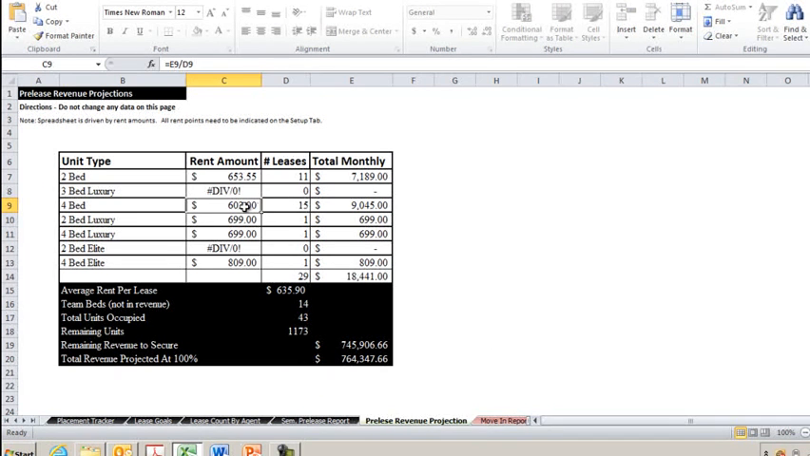So for a 4-bed, we're getting $603 for 15 leases that were signed. It's a total of $9,045. Remaining revenue to secure. These are just basic revenue goals.